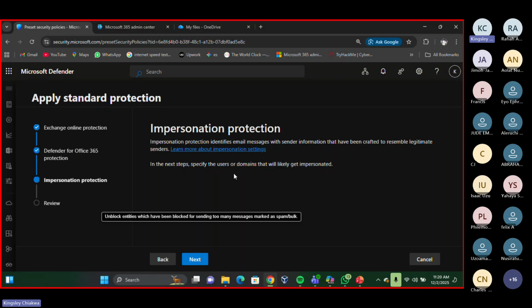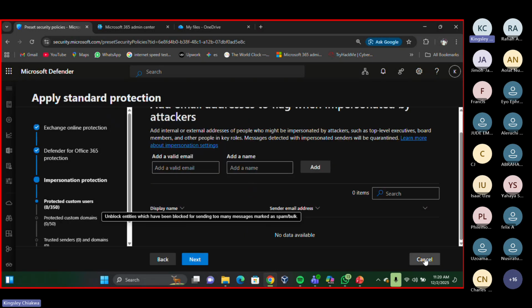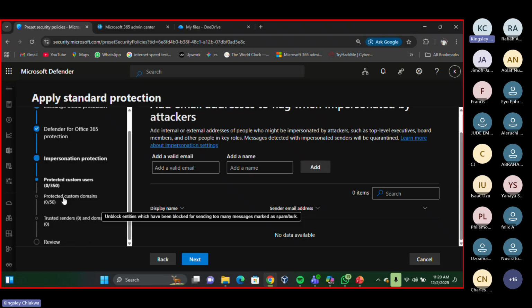It comes with plan one. Defender for Office 365 comes with its own license. If you just purchase a Microsoft business license, you may not get these features. You have to purchase this add-on, Defender for Office 365. So this is what it comes with, this feature, impersonation protection, and all the ones that we talked about. Good. So you can see protected users, protected custom domains.